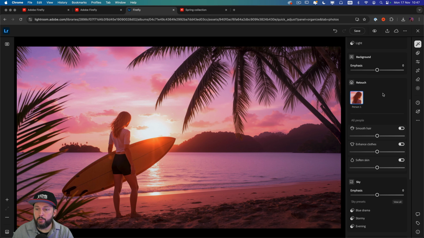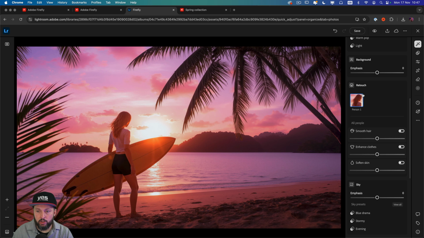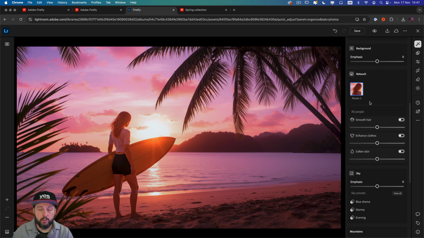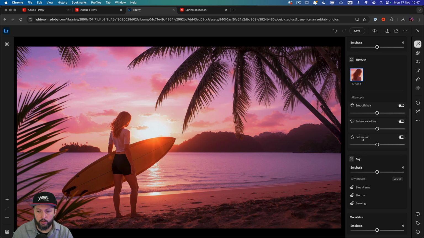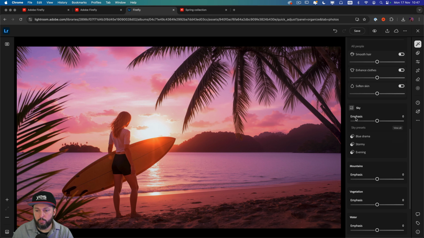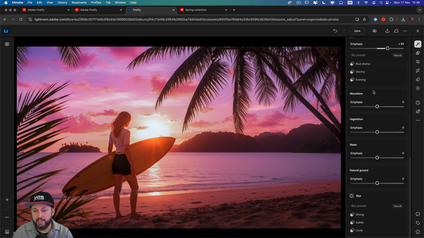And further down here, we can see Lightroom analyze the image and found this person. So we can do quick changes to her, like smooth her hair, enhance her clothes, soften the skin. We can also make changes specifically to the sky, like adding more emphasis on that. I think it looks quite cool. And pretty much every detail within this landscape is showing up here. So we have the mountains, vegetation, water, and natural ground.